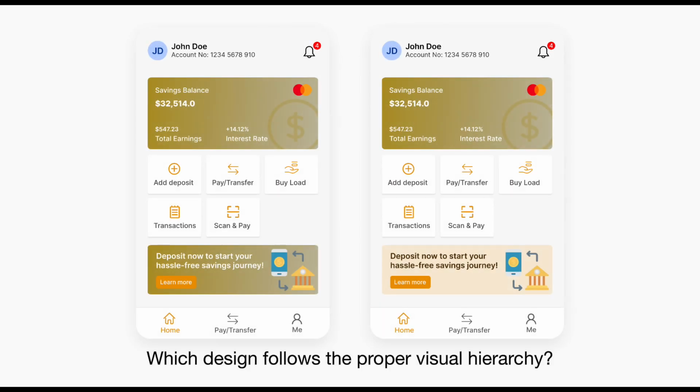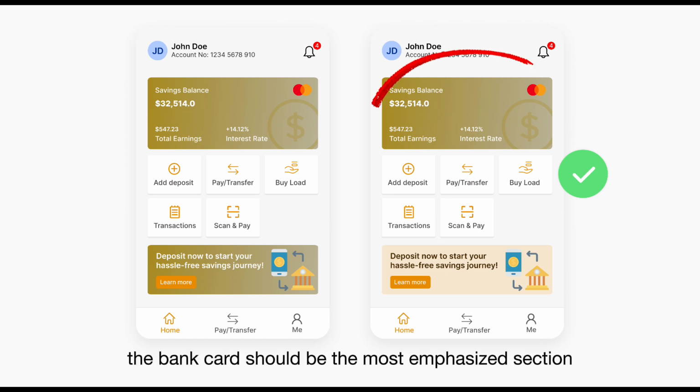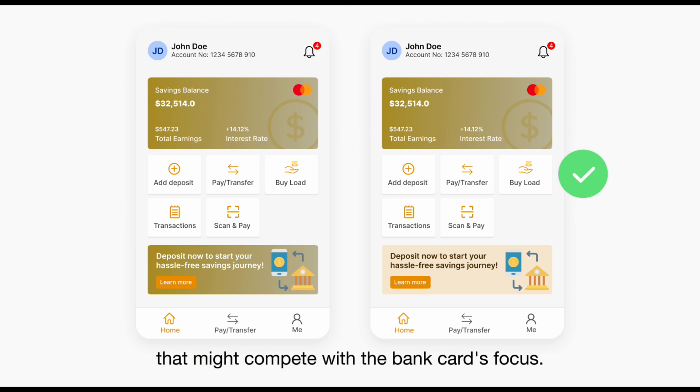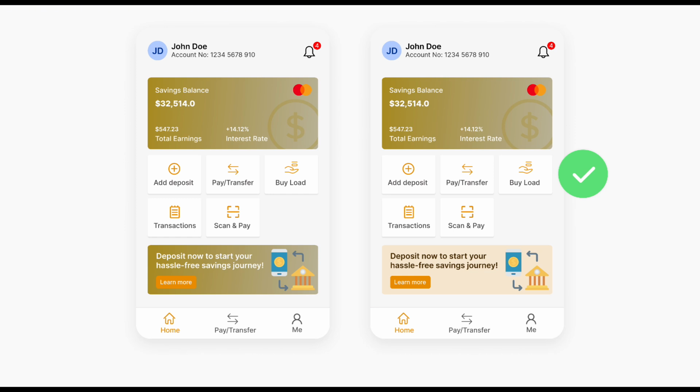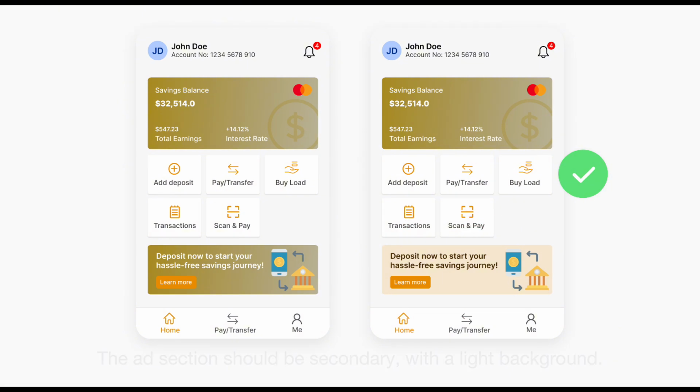Last question, which design follows the proper visual hierarchy? Since this is an online banking app, the bank card should be the most emphasized section. We should avoid including other primary colored sections that might compete with the bank card's focus. The add section should be secondary with a light background.